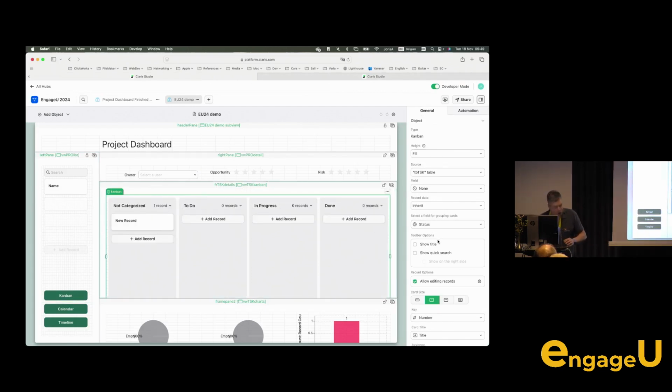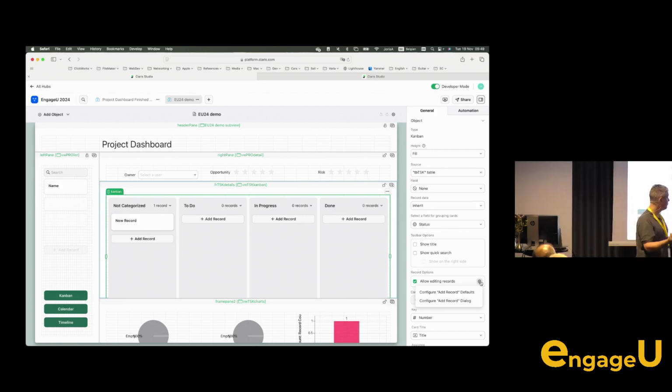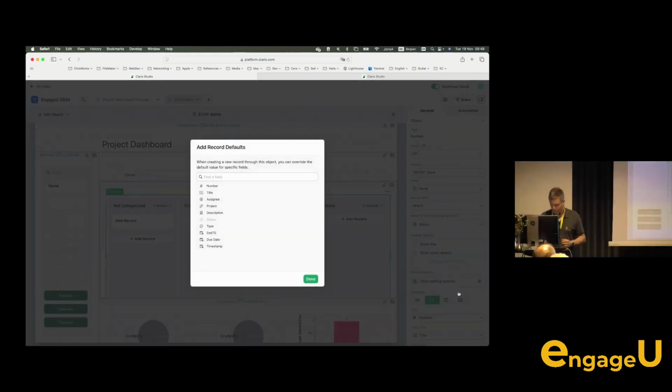And there are some options showing title, quick search, and so on. Allow editing records, and then hidden away over here are a couple of very, very powerful features: add record defaults and add record dialogues. What I'm looking for is the add record default. So I can specify that by default, the project should have a default value.